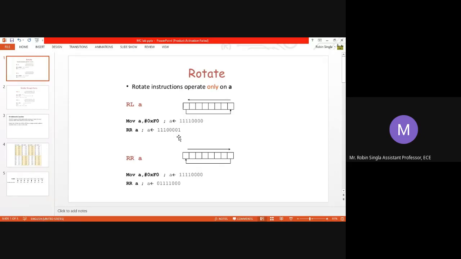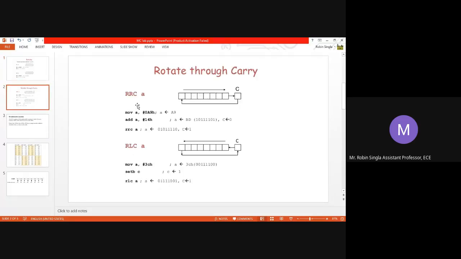And for rotate right, the reverse will happen. The LSB will move to MSB, and other bits will move one position down, from 7 to 6, 6 to 5, 5 to 4. This is your RRA. And if we do the same thing through carry, then the instruction is RRC, RRCA.